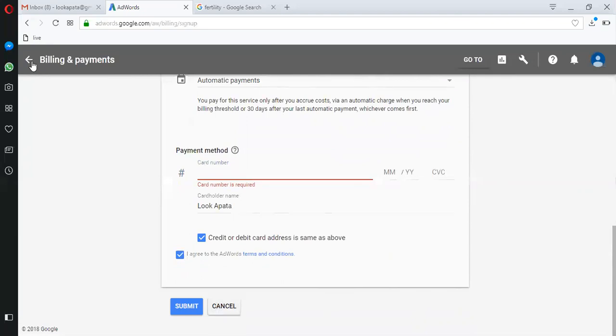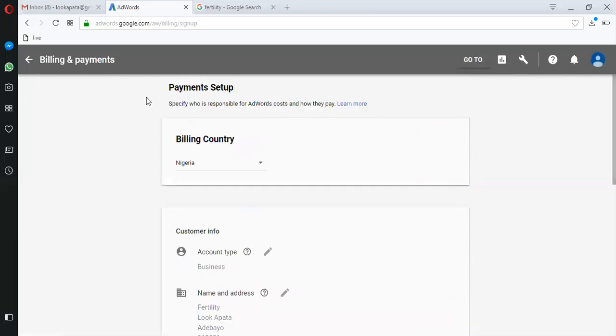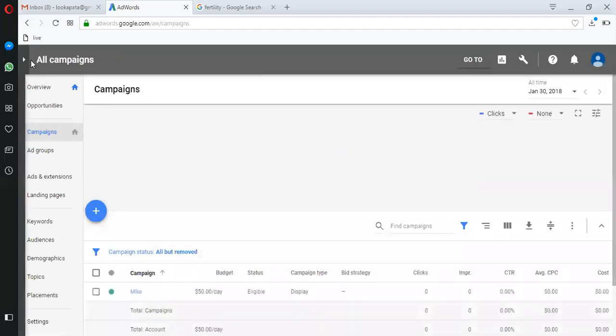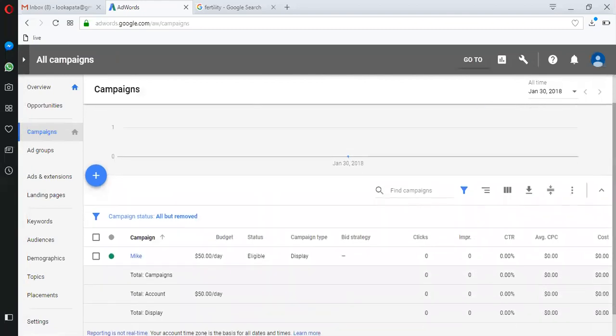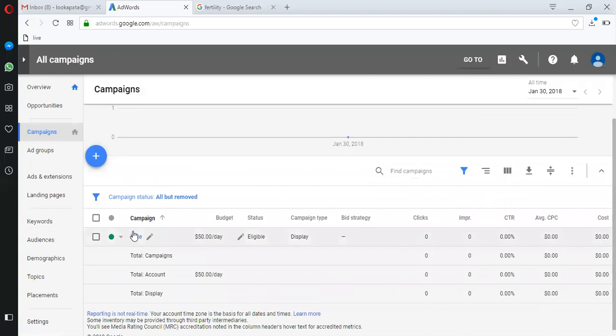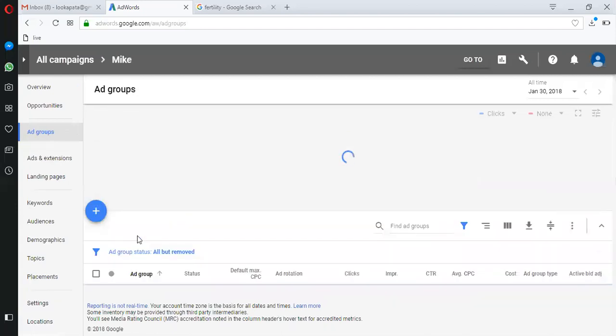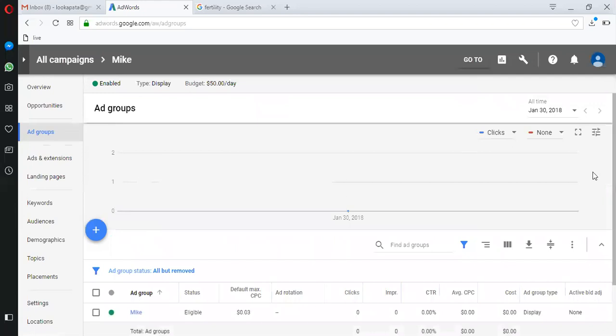And you can decide to also do the Gmail ads too. Of course, everything is easy. You just follow the simple steps. Now, if you want to see the status of your campaign, you just click on the campaign name.